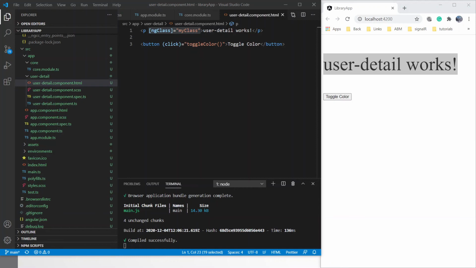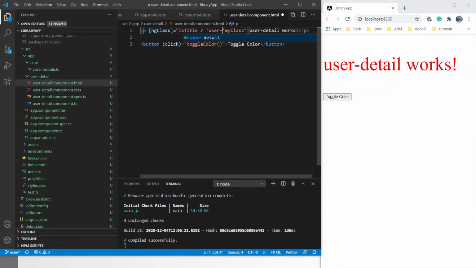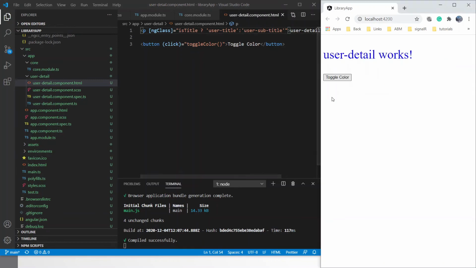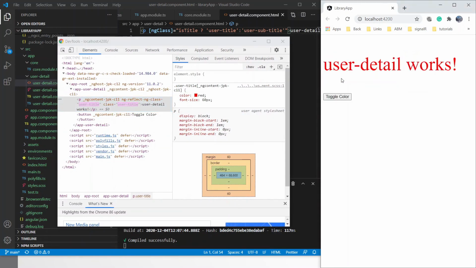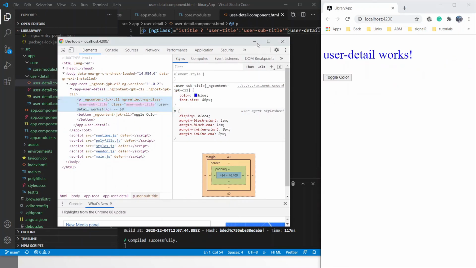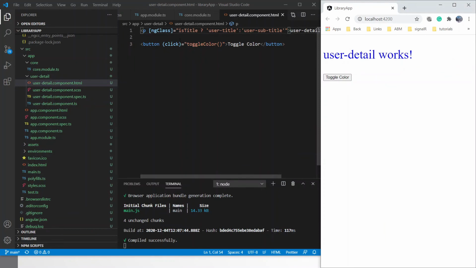Now let's see how we can use a condition to toggle the class. Inside ngClass, similar to ngStyle, we can use the ternary operator. So type isTitle, then single quote, class name as user-title, else, that means colon, user-subtitle. Here, if isTitle is true, user-title class will be applied, else user-subtitle class will be applied. Save the changes and observe the browser. Click on the button and see the class is toggling. Open the inspector and click on the button. See, class is changing based on the flag.